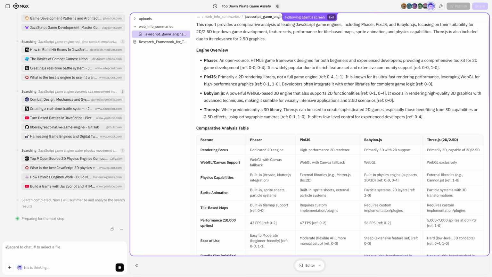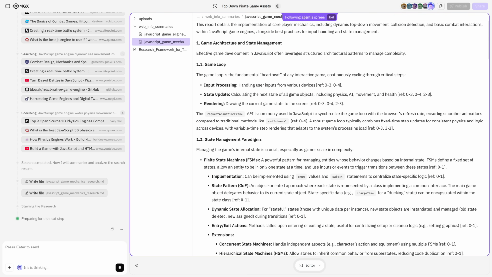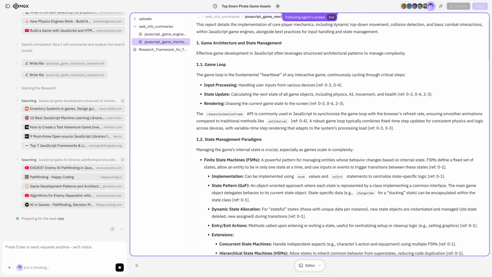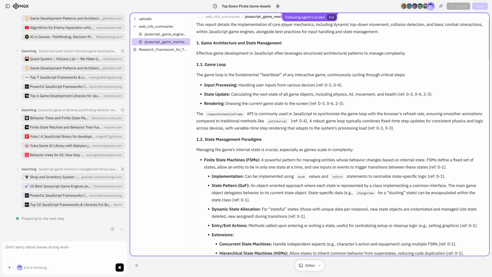But ultimately, she is going to come to a conclusion and she's going to put all of her research inside of this directory so we can read it ourselves and decide what we want to do. As you can see, she's going through comparing all of the different systems to make sure that she's choosing the best one when you actually get started developing.